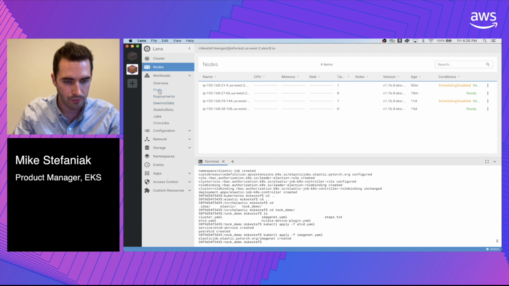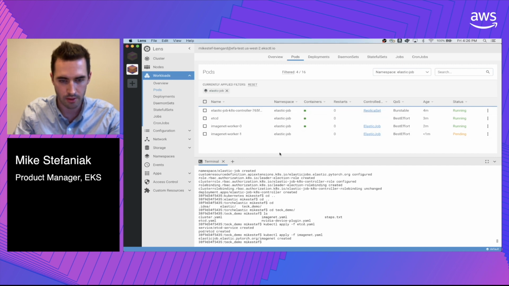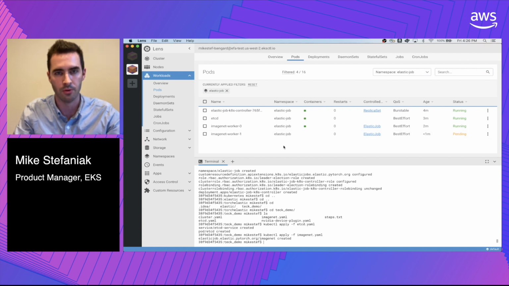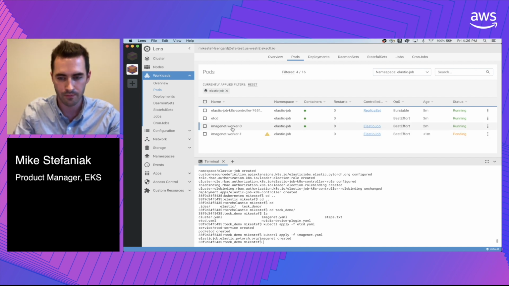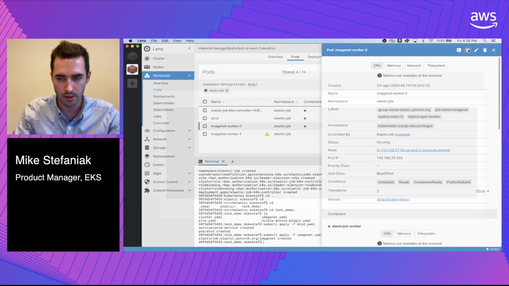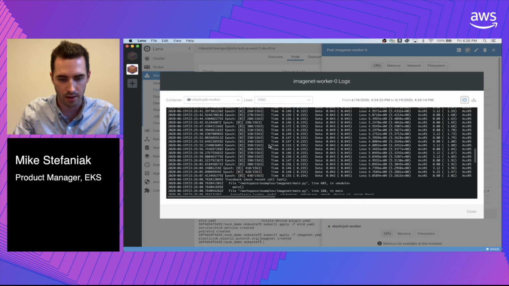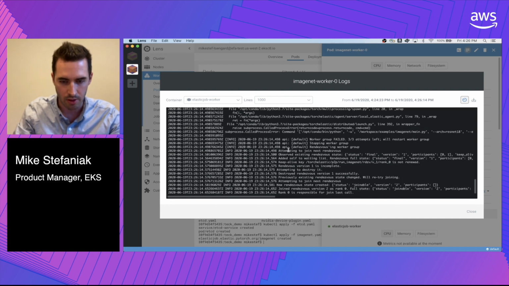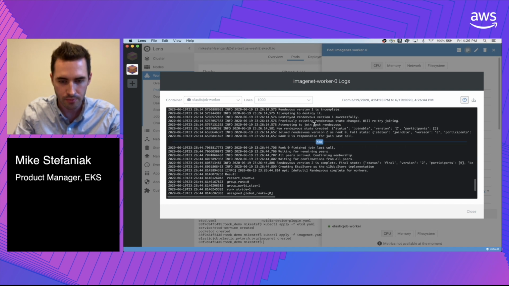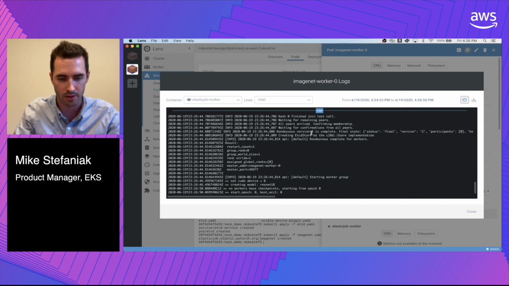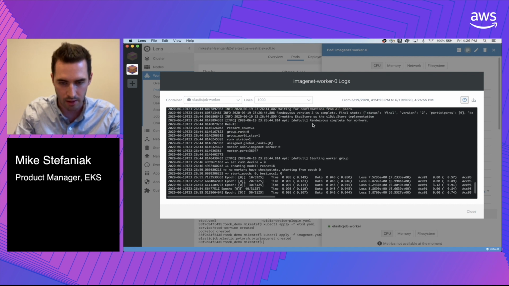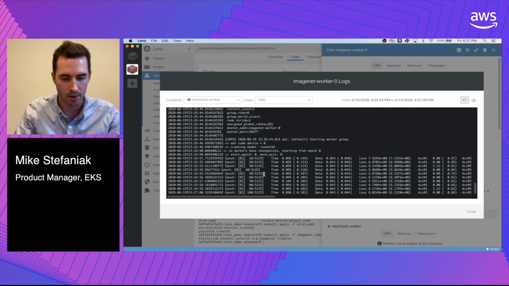But let's go back and check. And you can see that one of the workers went away. It's now pending because there's no node in the cluster for it to run on. But let's take a look at our other one. And it looks like here is where the instance went away. But it looks like Rendezvous spun up. Or rather, the Rendezvous component realized one of the nodes left the cluster. And it looks like another Rendezvous happened. And sure enough, our job continues to train.